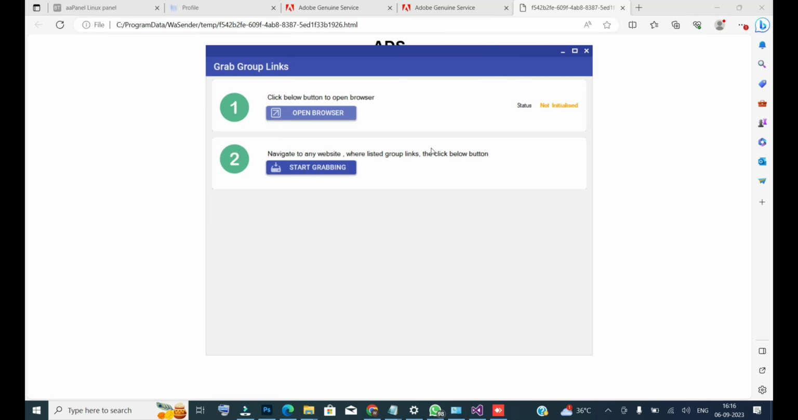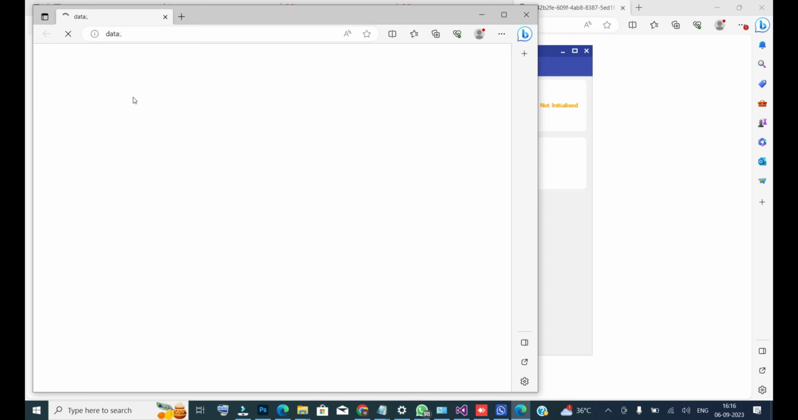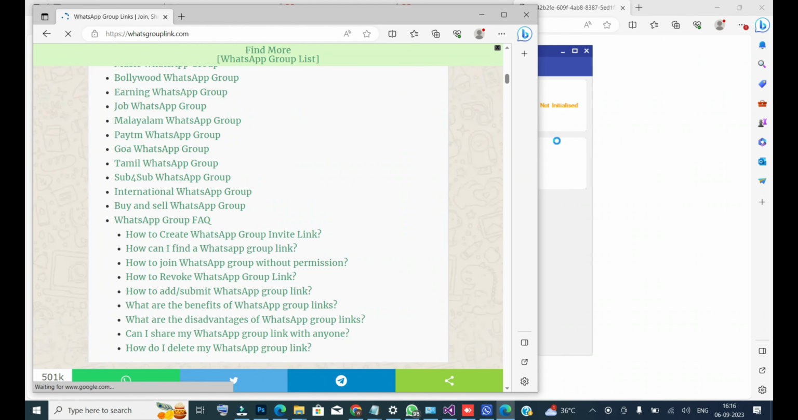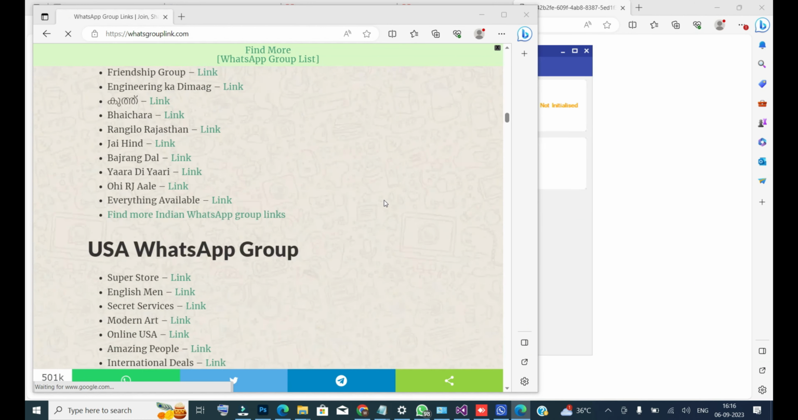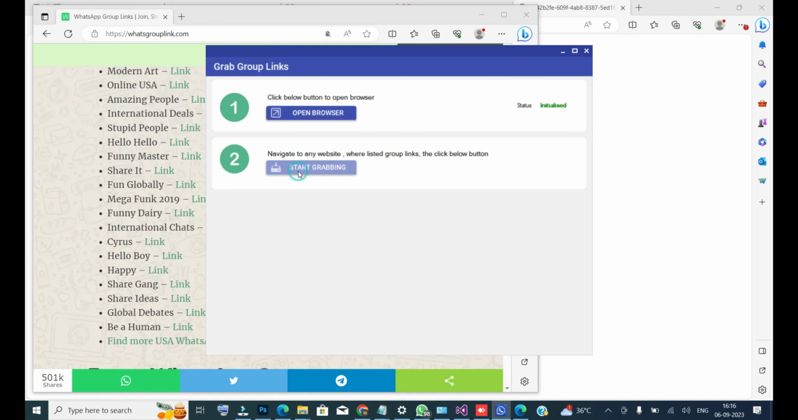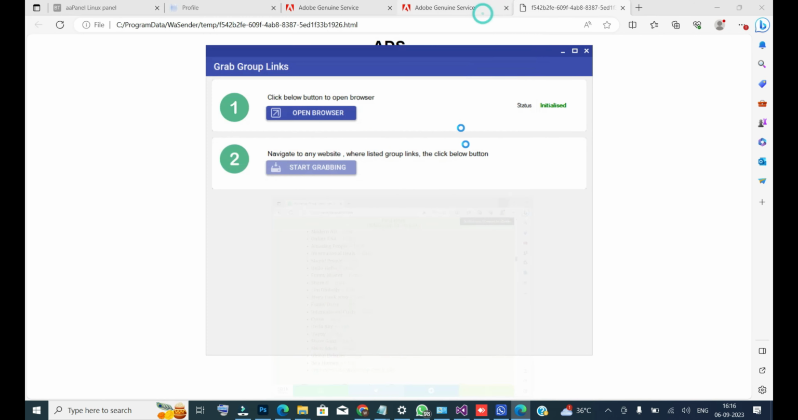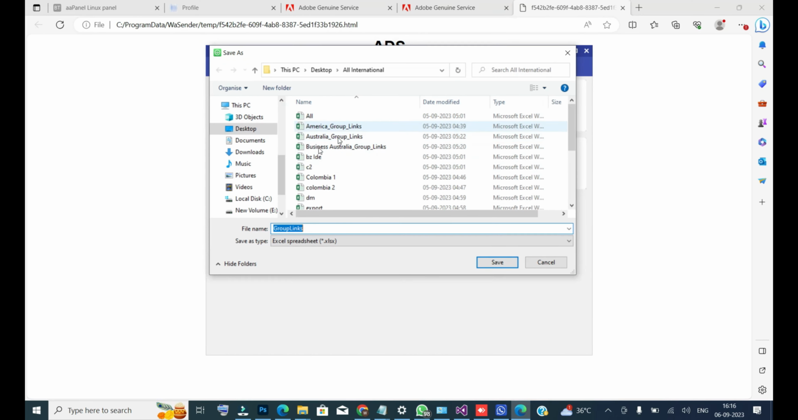If you want to grab active group links from the browser, then just open the browser. Suppose I want some WhatsApp groups from this page. You can load your own page also. It will start grabbing. It will take a little time for crawling the web page. See the group links. You can save all the group links.